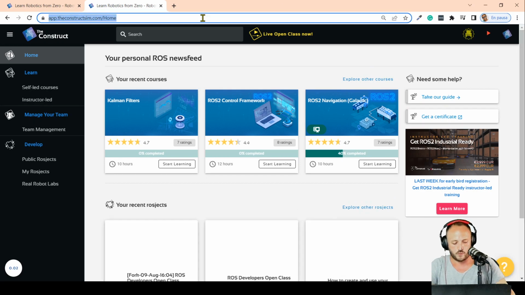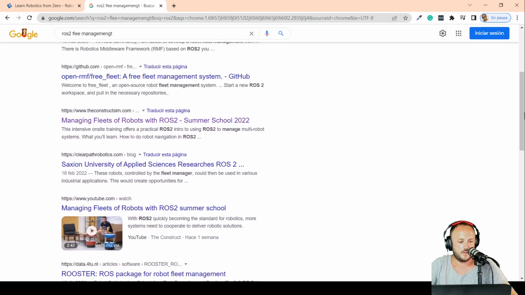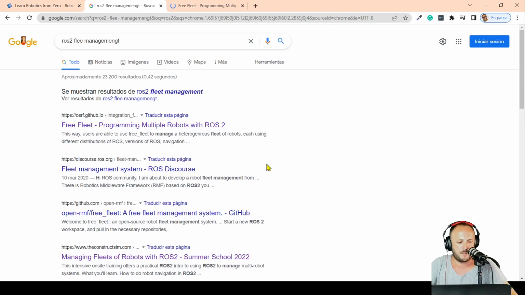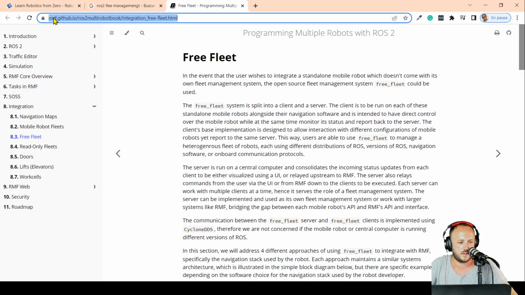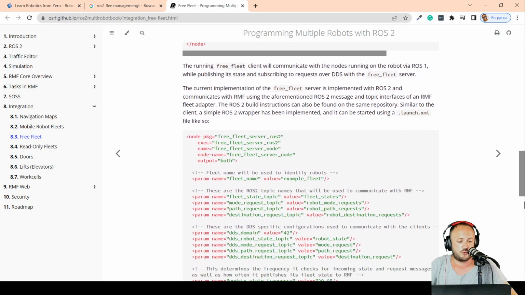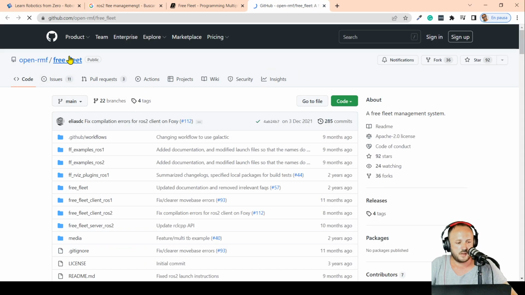And yeah, for ROS2 fleet management, you have this very interesting application. This is the official ROS documentation. And this is very interesting, the fleet management in ROS2. Okay, so I encourage you to have a look because it's very, very interesting. And also the RMF, okay? Super, super interesting, yeah?